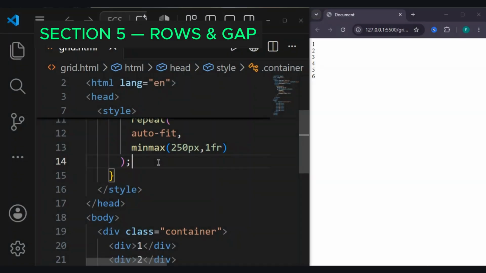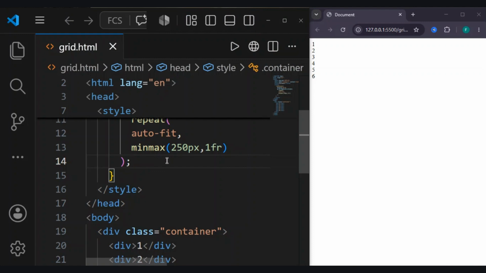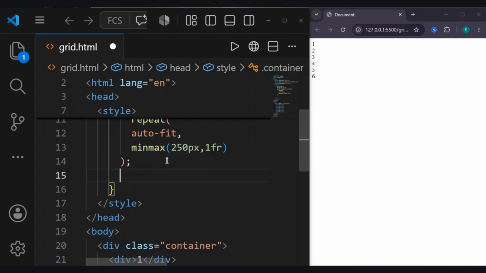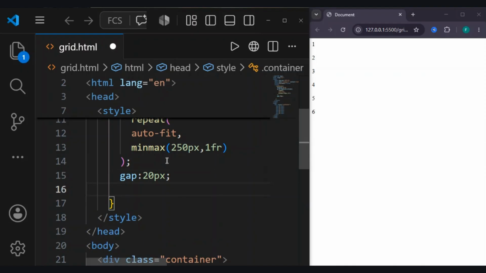Let's talk about spacing. One of the most common mistakes beginners make is adding random margins between elements. Grid gives us something better, the gap property. Add gap 20px. Immediately, every grid item receives consistent spacing. No margin hacks, no weird edge cases, just clean spacing. Gap works both horizontally and vertically. It's one of those small features that dramatically improves code quality.